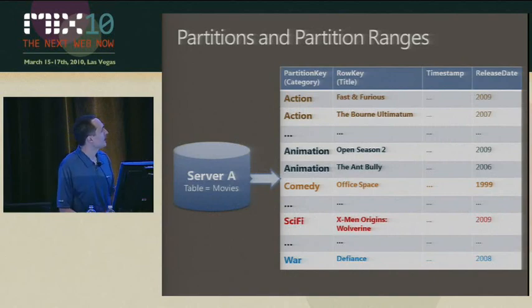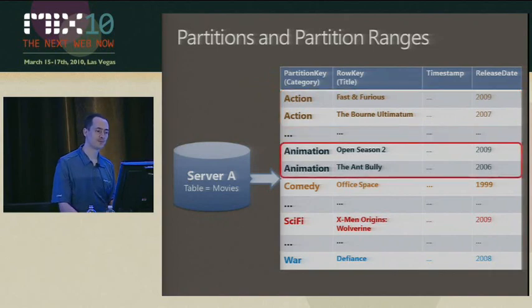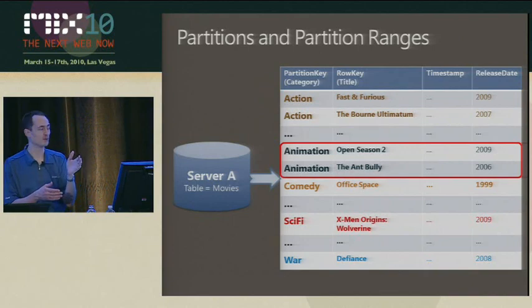So here we have a table of movies where the first column is a partition key representing the category of movie. The second column is the row key representing the title. We have our timestamp, and then we have some additional properties. Now, all the entities that have the same partition key value represent a table partition. So here we have a table partition of action entities, a couple of animation, etc. Now, what we do is we monitor the access patterns to these different partitions. So let's assume for this example that the first half of the table, up through animation, is getting about half the traffic for this table. And the second part of the table is getting the other half.